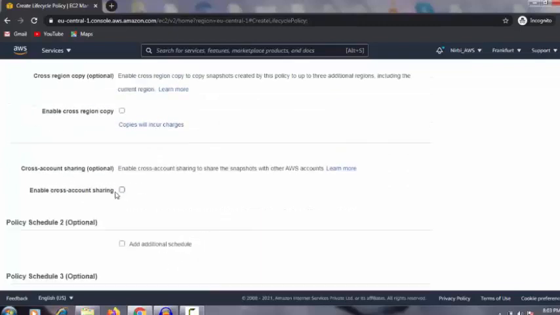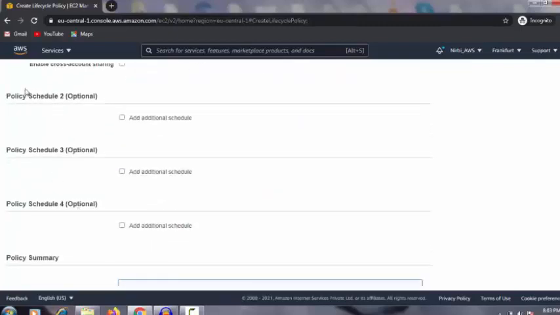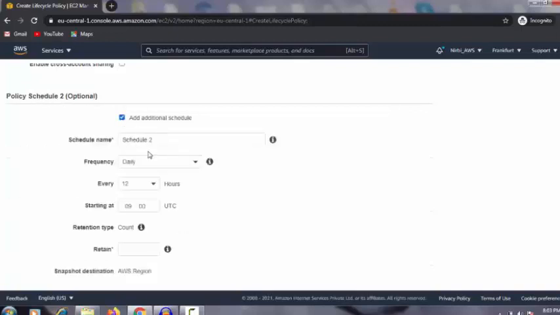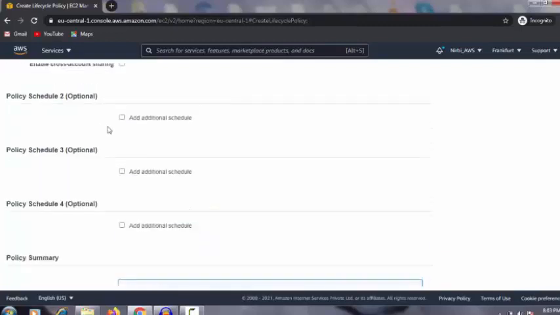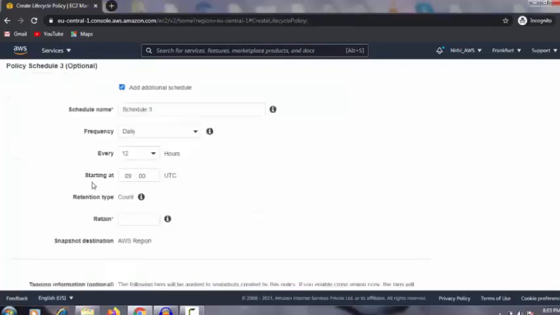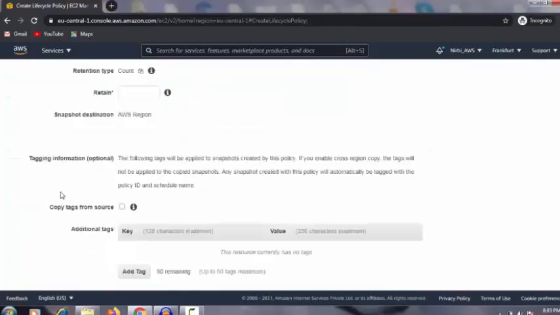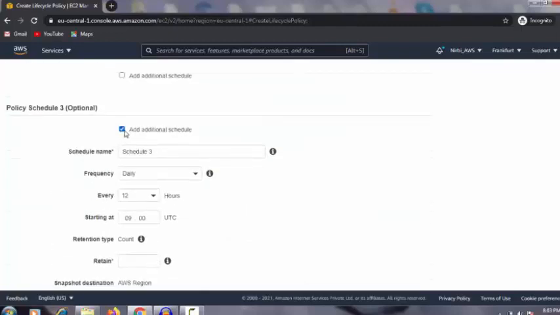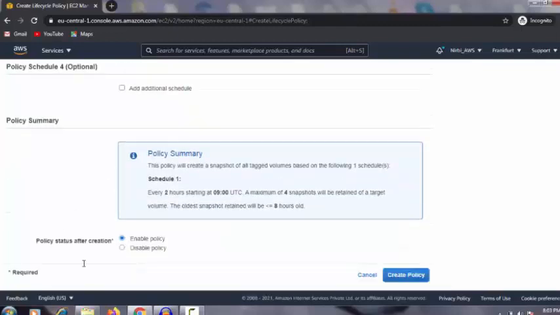After this, below you can add schedule 2 if you want an additional schedule, and again schedule 3. The time and retention, everything you can update here. After that, the policy status is enabled or disabled. I am going to make it enabled right now and create the policy.